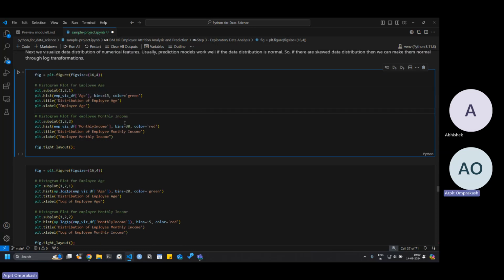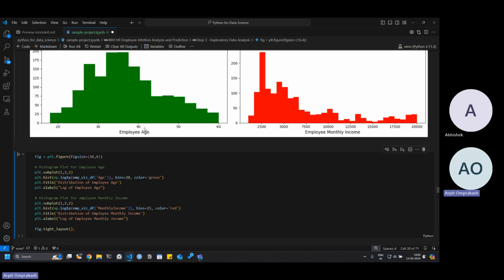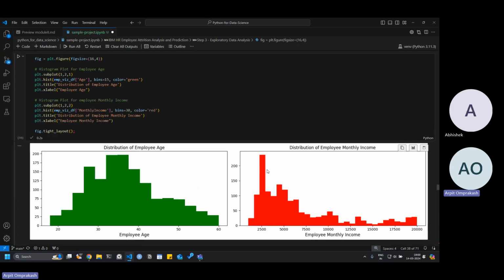So here we are basically making two histograms using plt.hist. In the first one, we are making it for age, and the color is green. You want to see the distribution of employee age, of course, the title, X label, and so on. So subplots we are making. 1 to 1 is basically this, 1 to 2 is basically this. In the second one, we have a histogram of monthly income, which is colored red.